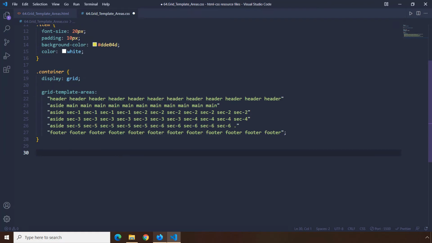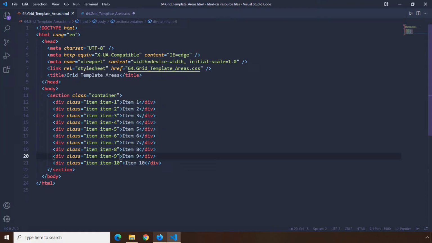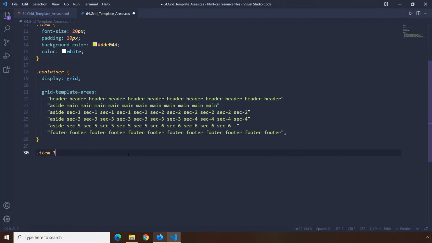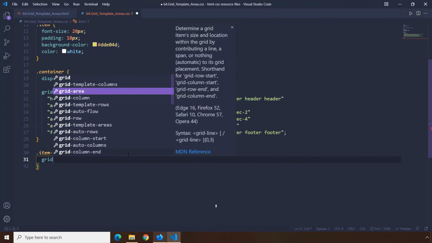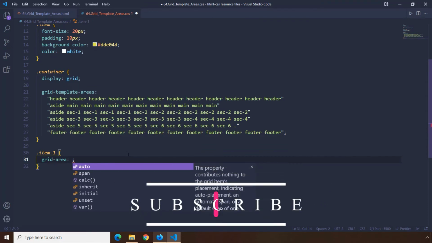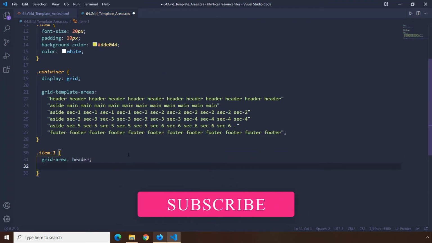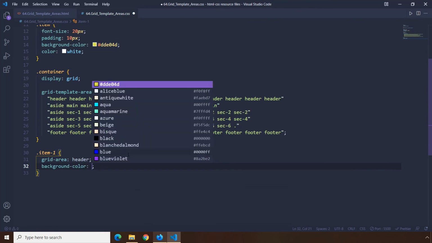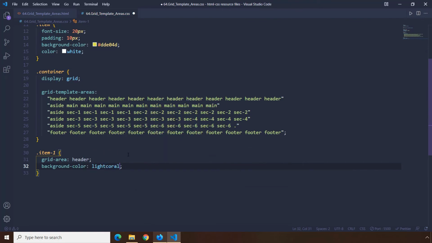Now I want to grab each individual div separately. So I'm going to select their class. I could say div nth child 1, nth child 2. No. I'm just going to select the class. This is where class names are useful. So this is going to select item 1. I'm going to say grid area. Which area of the grid you are going to contain, you're going to be the header. And your background color is going to be light coral.